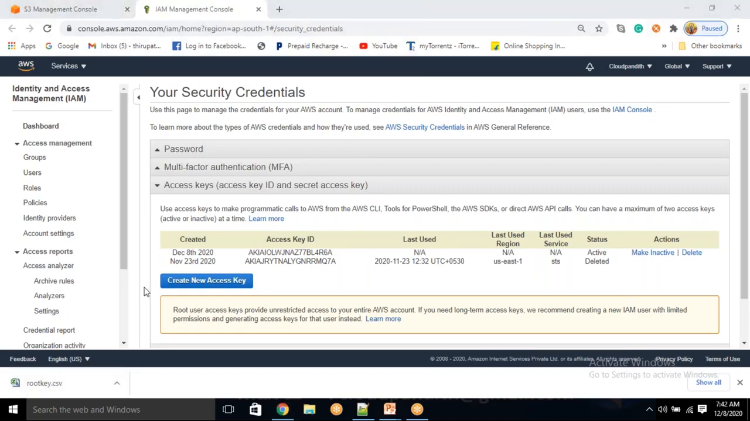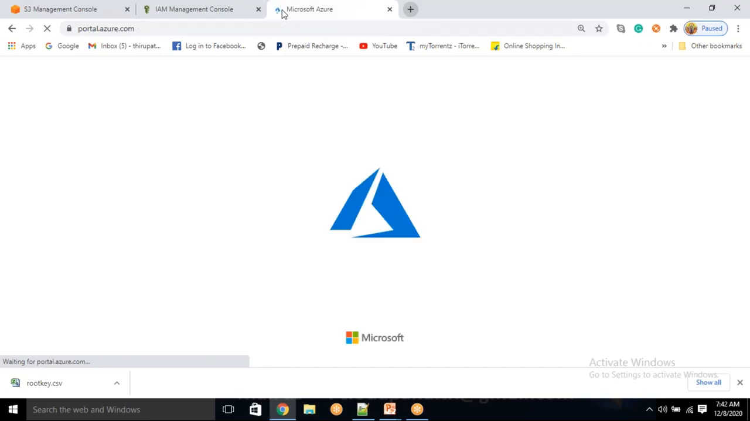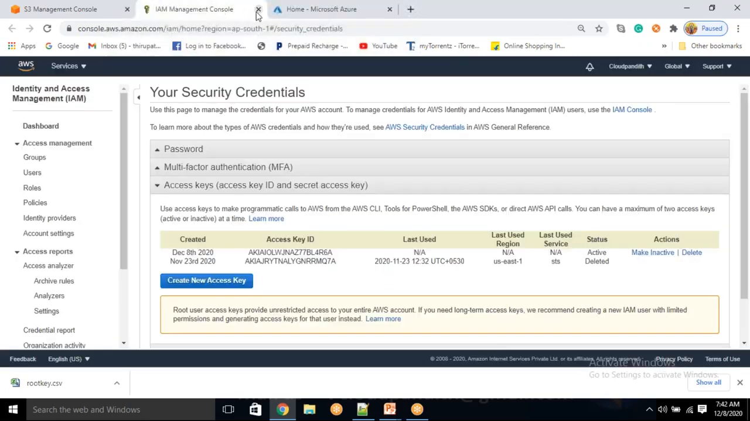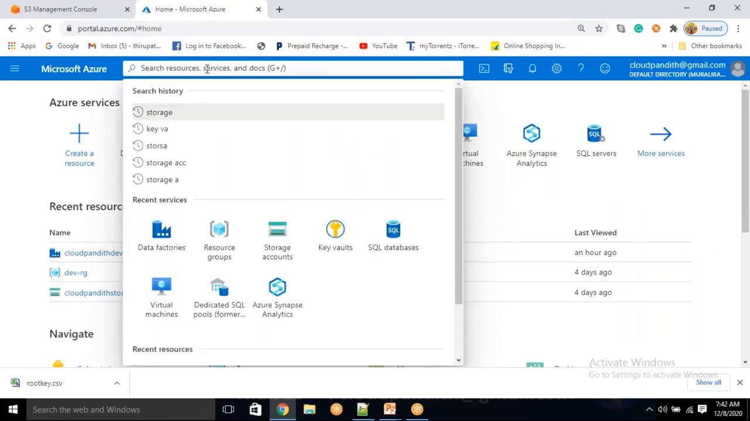Once we have these two pieces of information, let's go to Azure now, portal.azure.com. So on our source side, everything is ready. Now let's close this tab because I don't require it anymore. Let's create our target. Our target is Data Lake Storage Gen1, right?